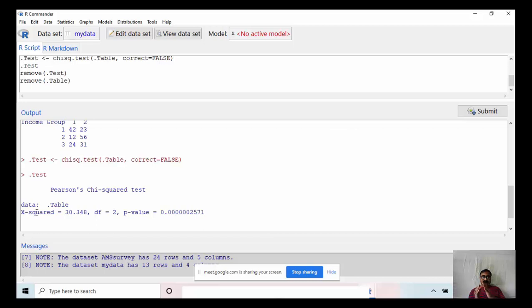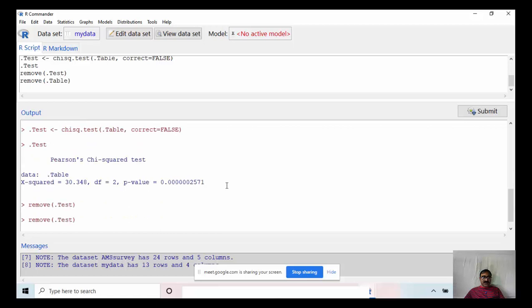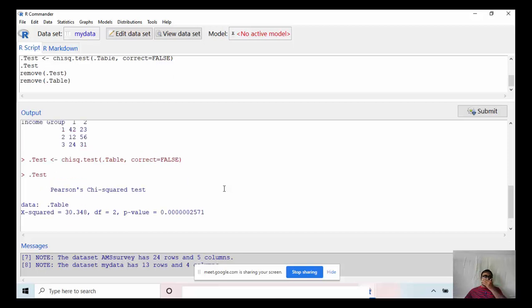We are getting only those outputs which we require. So we require only chi-square value, degree of freedom, and p-value, only these three in the output. And here chi-square is 30.348, degree of freedom 2, and the p-value. So this is very simple and much simpler than SPSS to work with, and it is completely free. So this is the advantage of R commander for data analysis.